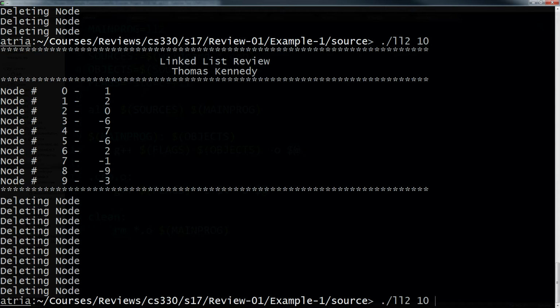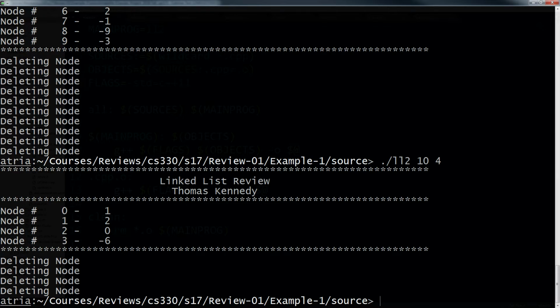The second argument, the 4 I am typing here, is the number of nodes I want to add to the linked list. In this case, I want to add 4 integers and store them in that linked list. Go ahead and do that. Now, how are command line arguments implemented? How do I write a program to make use of those?